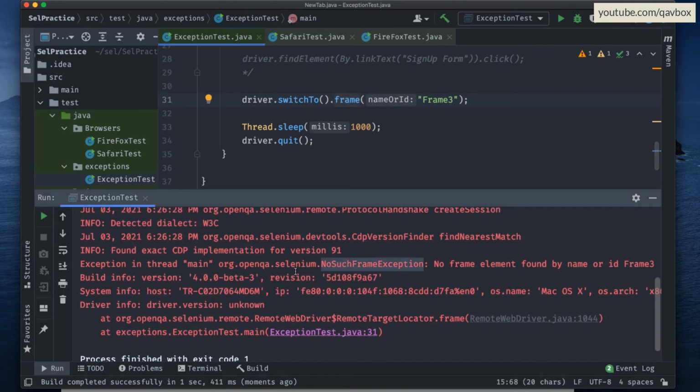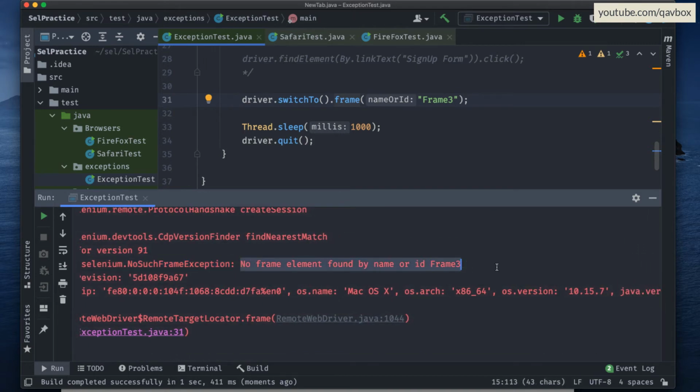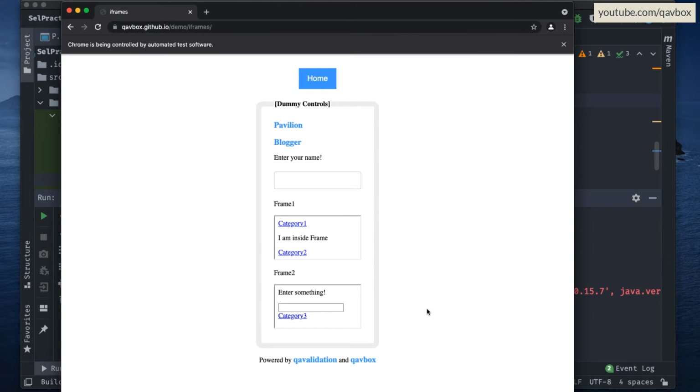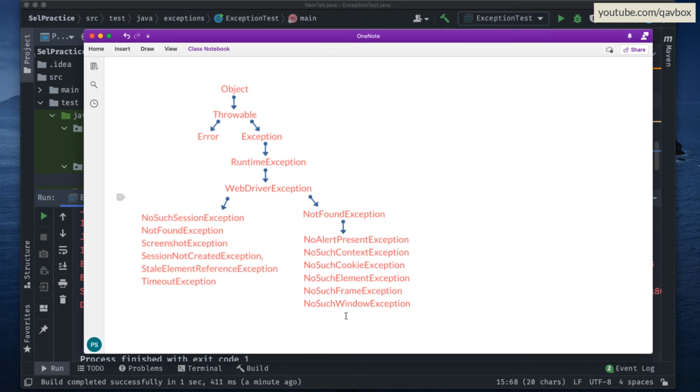You can see the problem is no such frame exception, because I'm trying to switch to a frame which is not even present on the screen. So that's where you will be getting no such frame exception. Let's say there was a frame when you wrote your script, but for some reason the frame is missing from your application. That time you will get no such frame exception, and you can go back and look into your test case, and you can talk to your developer about the issue. Fine, so these are all different kinds of exceptions which throw specific exceptions if the element is not found.